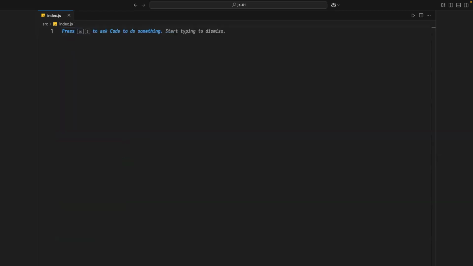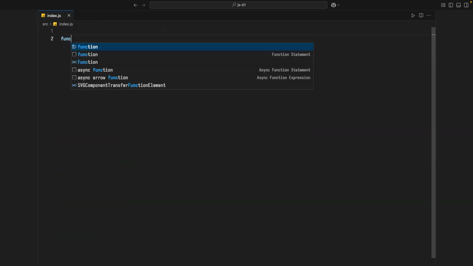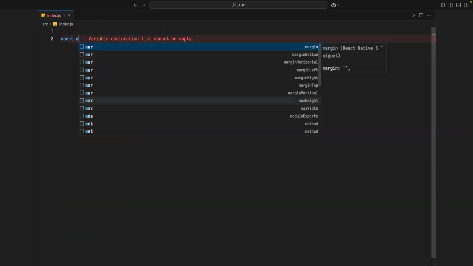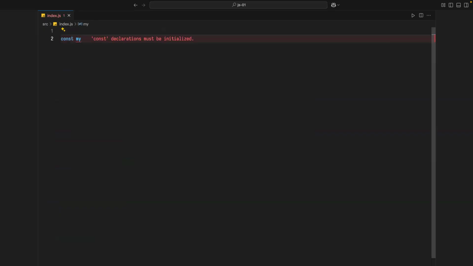So let me create a function here. I will use an arrow function, so I can just say const. I can name it my function, but that's a bad idea. So what we want to do is add some numbers. A simple example here: sum. When I say sum, I'm trying to add, so in my function, I want to add two numbers, and then return the result of the sum.